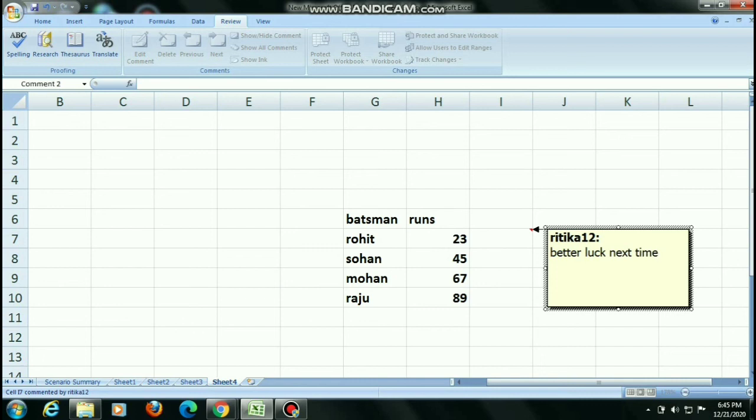This one is the name of the PC user. If you want to make changes, you can do so. If you want to write anything here, I am writing XYZ. This comment is there, better luck next time.